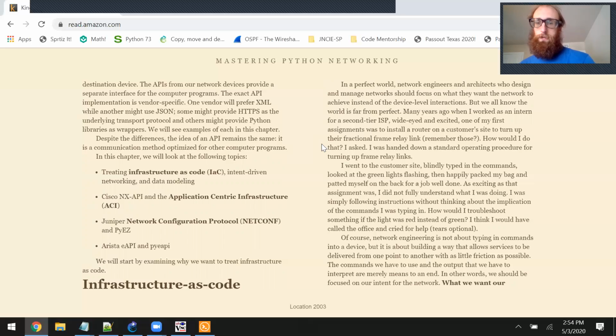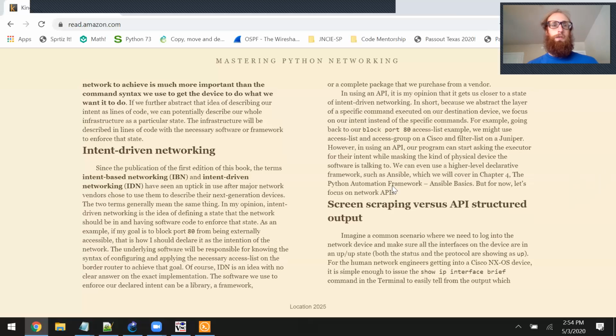Tears optional. Of course, network engineering is not about typing in commands into a device, but it is about building a way that allows services to be delivered from one point to another with as little friction as possible. The commands we have to use and the output that we have to interpret are merely means to an end. In other words, we should be focused on our intent for the network. What we want our network to achieve is much more important than the command syntax we use to get the device to do what we want it to do.